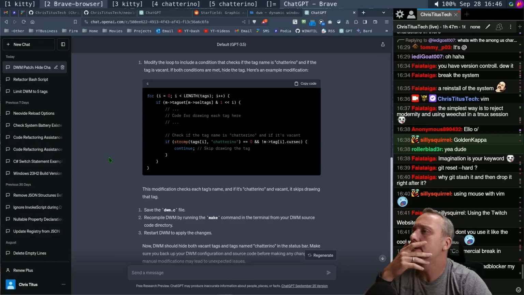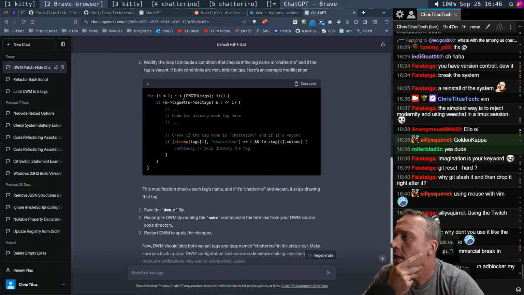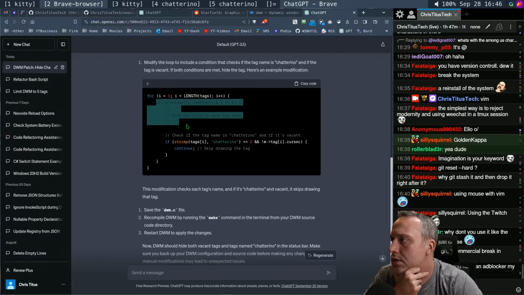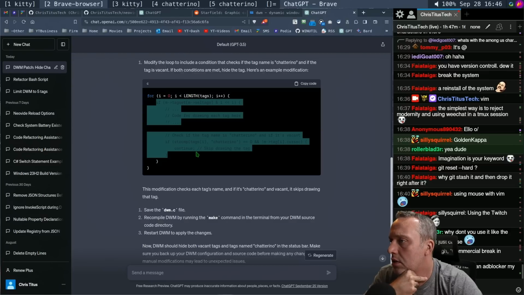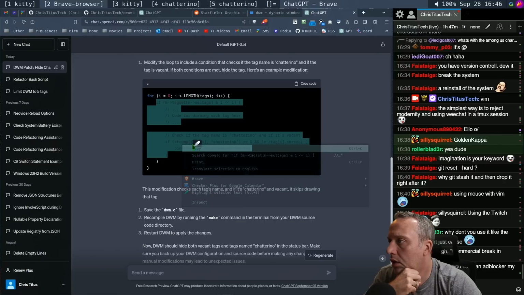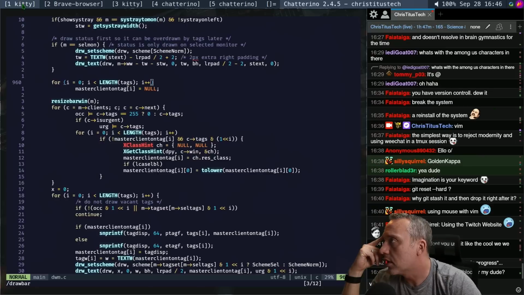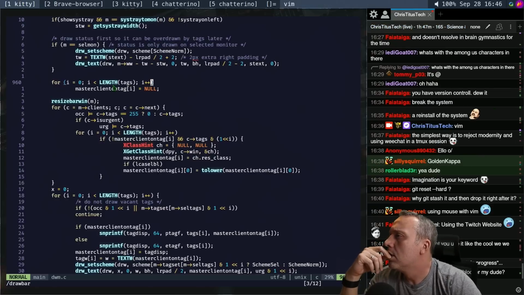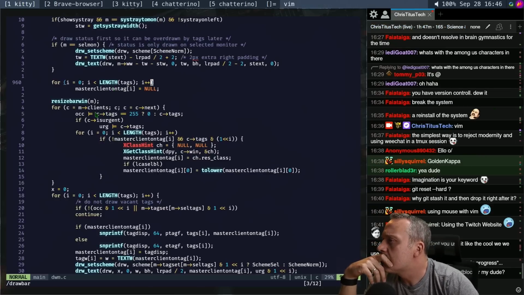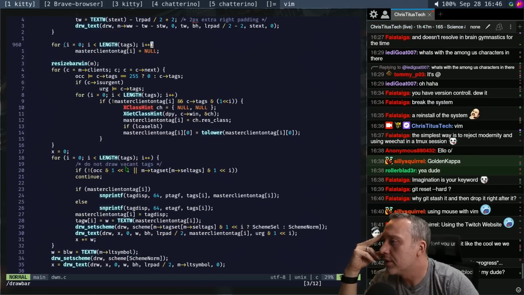Yeah, I think this might actually work though. I think we could modify that using this if statement on tag set, select tags, Chatterino equals 0, skip drawing the tag. Let's copy that. I don't think that's quite right, but let's take a peek here. Do not draw vacant tags.